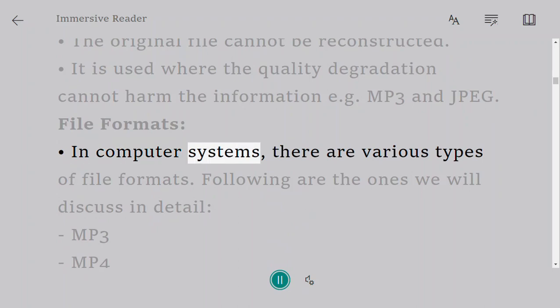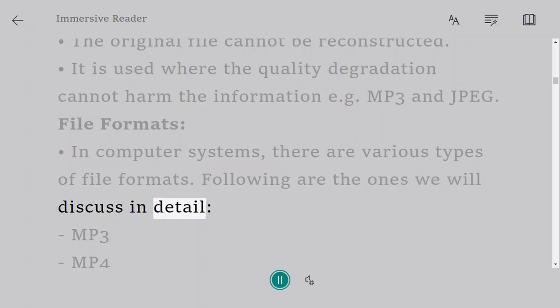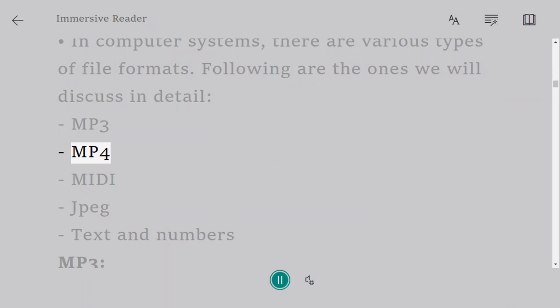File formats. In computer systems, there are various types of file formats. Following are the ones we will discuss in detail: MP3, MP4, MIDI, JPEG, text and numbers.